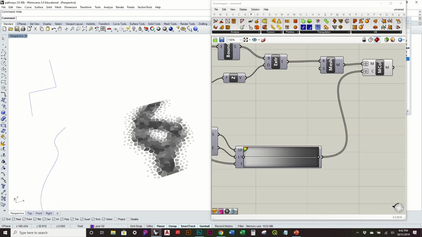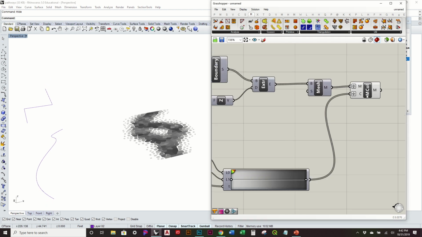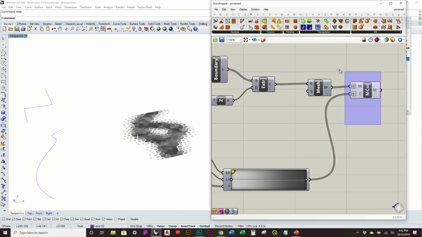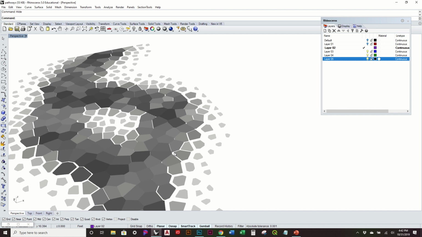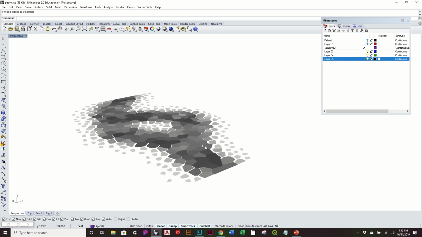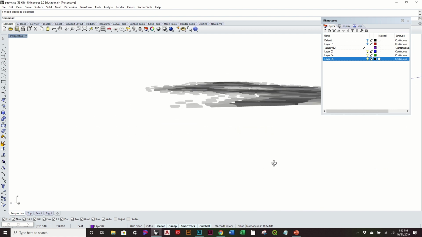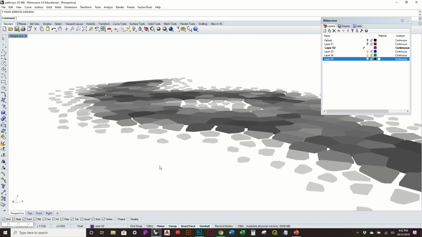It starts to look more like an interesting paver. Now I can bake that. And now I've got my pavers, so there we go. So again, a fun tool to create pavers a little bit differently and have them more like the stone pattern.